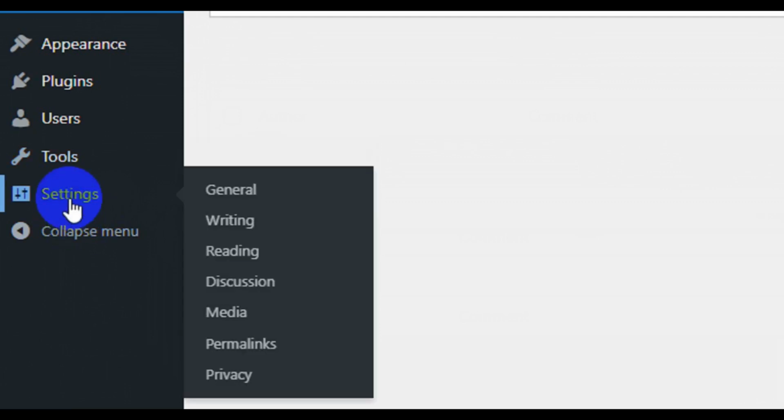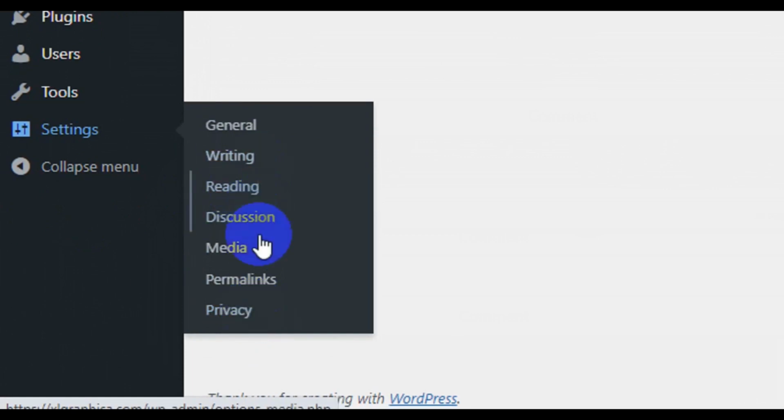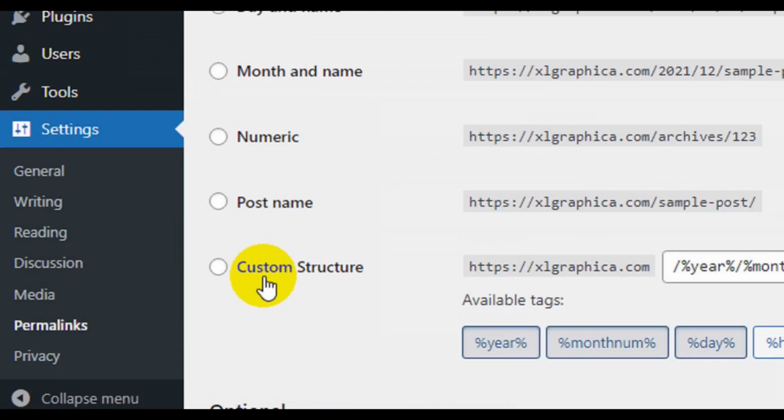Now, under settings here, we have general, writing, reading, discussion, media, permalinks, and privacy. The most important thing here is your permalinks, because most of writing, reading, discussion and all that, you will do in blog posts. Okay, so now when I select permalinks, let me quickly explain in detail what permalinks is all about.